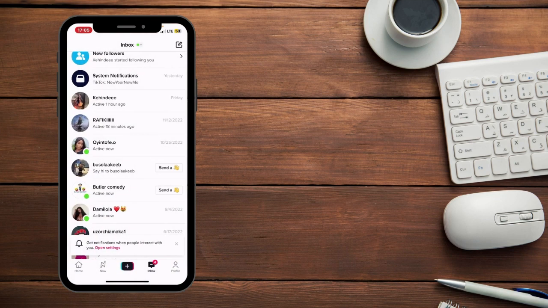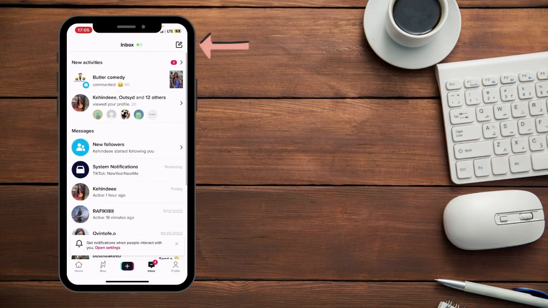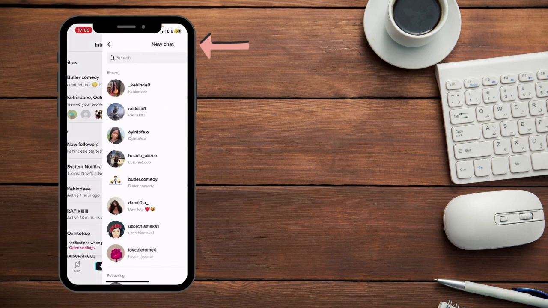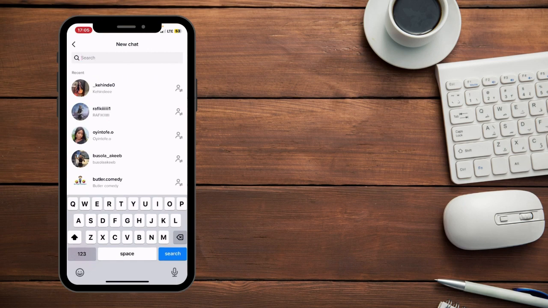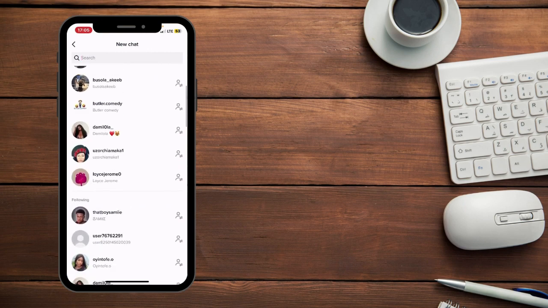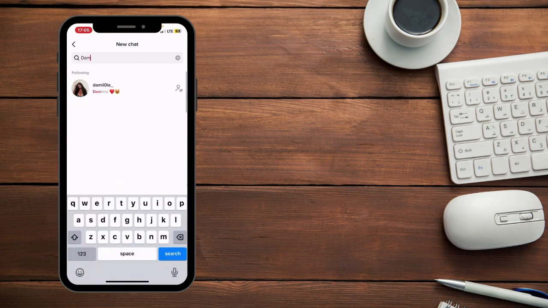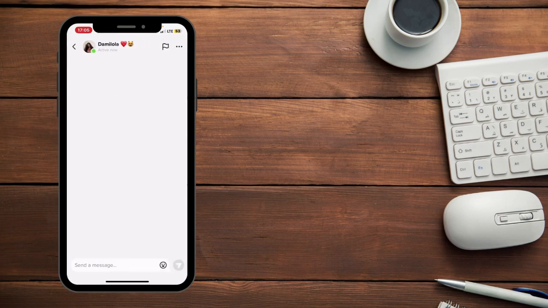For you to find your friends, at the top right, you can see the message icon. You create a message, and then you can search for whoever you wish to send the message to. You tap on the person's info, and then you can send your message.